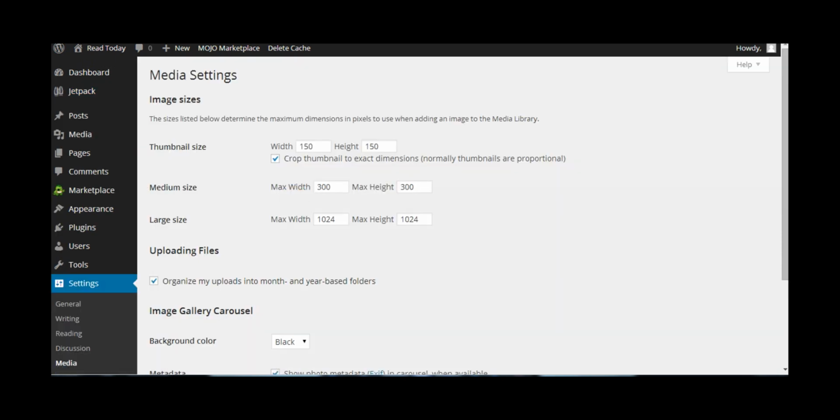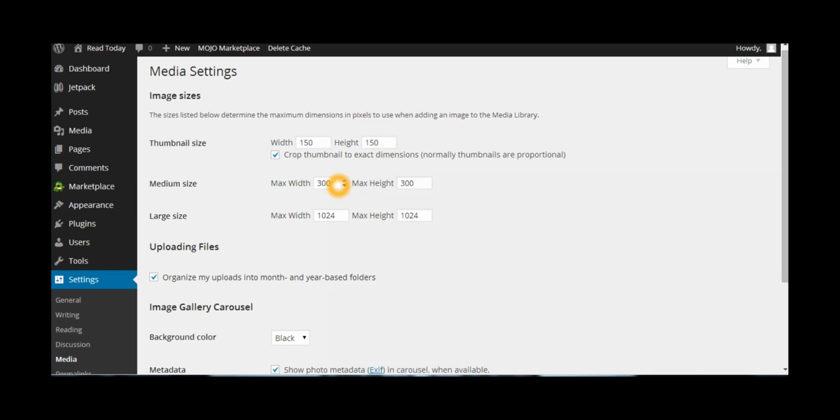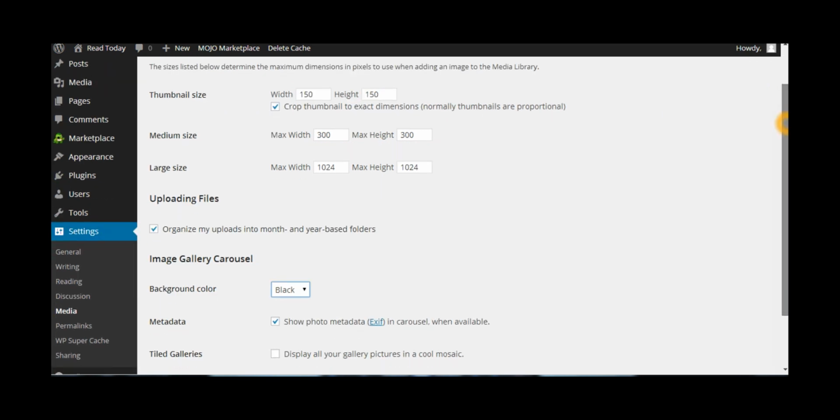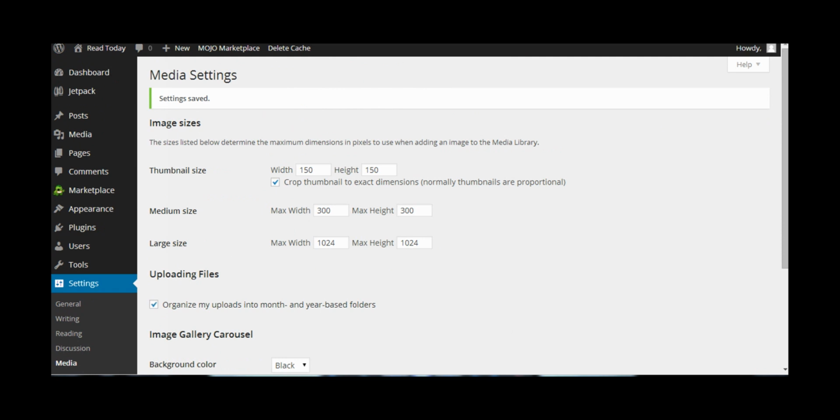You can choose the size of your image. And also remember that you can select the background color of the image gallery carousel. That means your image is going to show up and there's going to be a background. I'm going to put it black, let it be black because it's going to look nice. And I'm going to save changes. Okay, I'm going to click on new post to create a tile gallery post for our website.